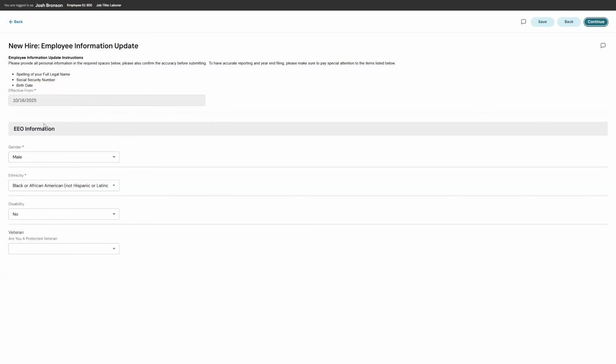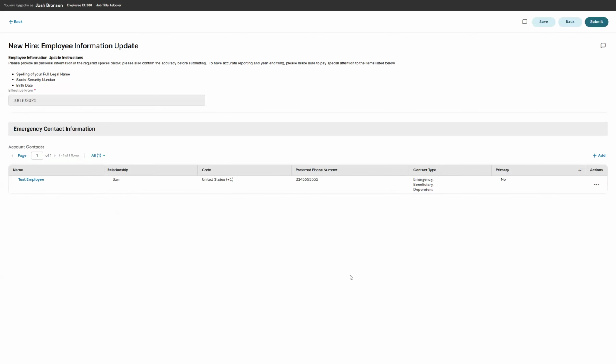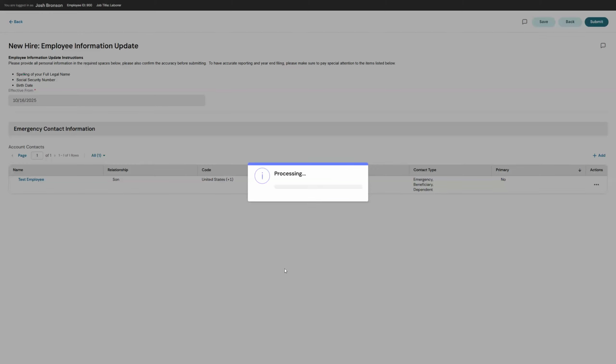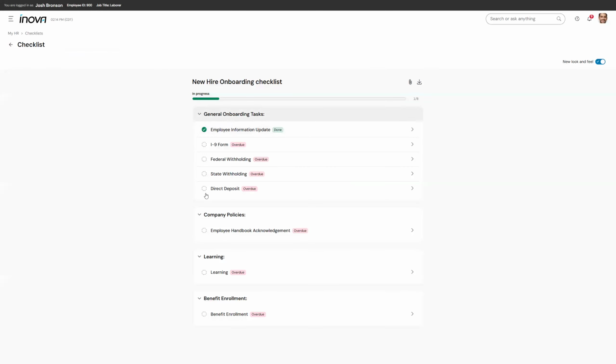EEO information. If you're a 100+ company, it might be a good idea to go ahead and capture that, or even under. You could just make it not as required. You can make it what you want here. Emergency contact information, very normal. And what I'm about to do is submit this action. And like I said earlier, the system talks to itself. So when this is submitted, it's auto updating their employee file on your behalf. And then guess what? It'll fling them right back to the checklist and keep them moving through the process. So it's very user friendly.